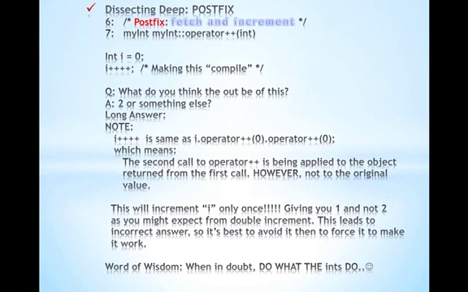So that's not what you want. Even if you make it work in the sense that it compiles, it's not going to work the way you want it to. It will still increment only once. The function will be called twice, but the second time it's called, it's going to be called on a temporary object. So that won't work.